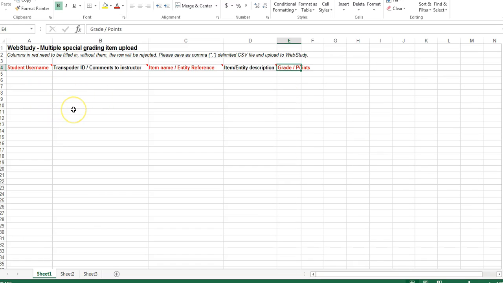Now, an important thing to note here is that all of the items on this spreadsheet need to be equally weighted. So you don't want to have, say, a big project that's worth 200 points on the same spreadsheet as a 10-point quiz, because when you put the percents in here, Web Study is going to make them all worth the same when it puts them into the gradebook. So if you have some things that are weighted at 50 points, I would put them all in one spreadsheet, and then I have another sheet for other items that are also equally weighted.